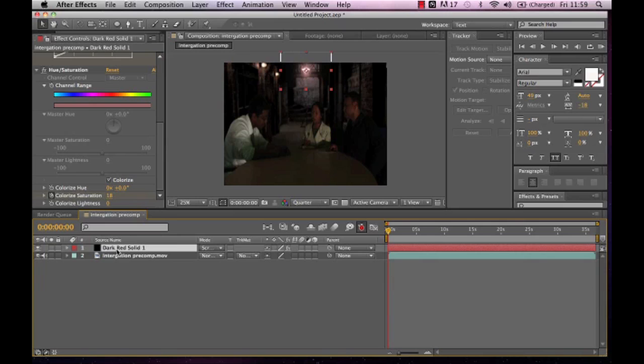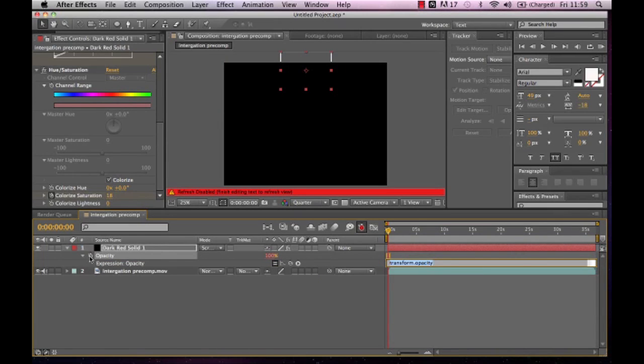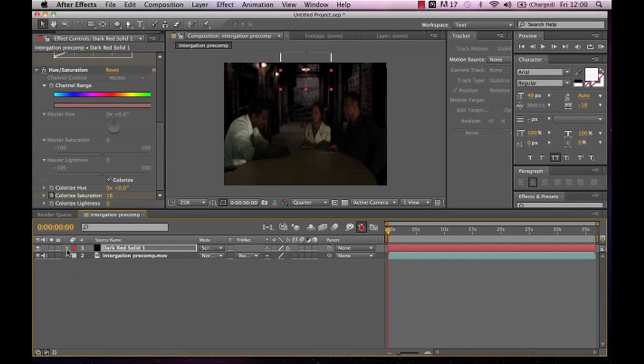that light again and press T to bring up opacity, then alt-click the little stopwatch to bring up the expression line, and in the expression line we will write wiggle, open parentheses 2, 2000, close parentheses, return. And that's what it's going to do. It's going to adjust the opacity, so it creates this flickering sort of look.